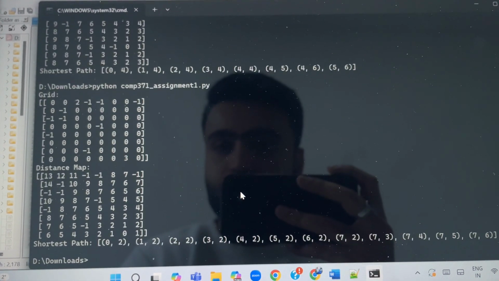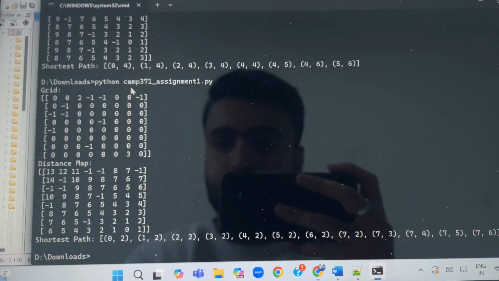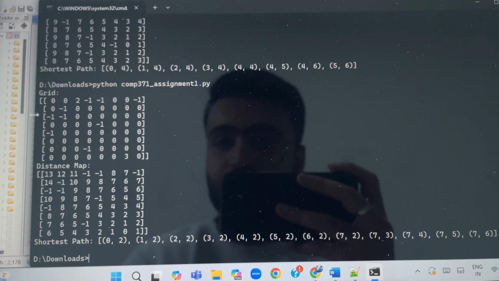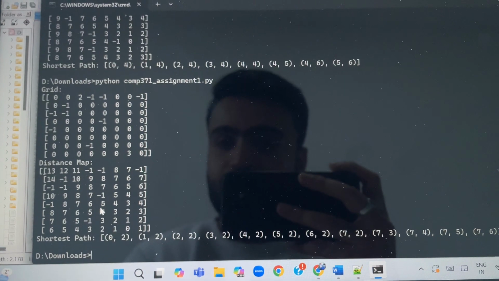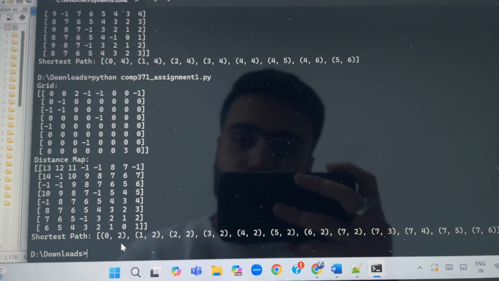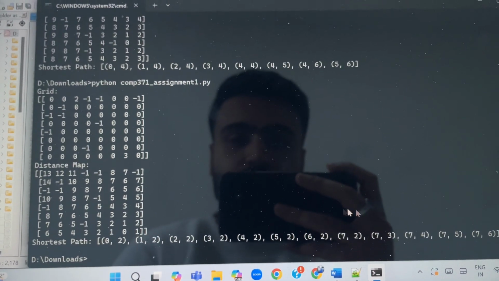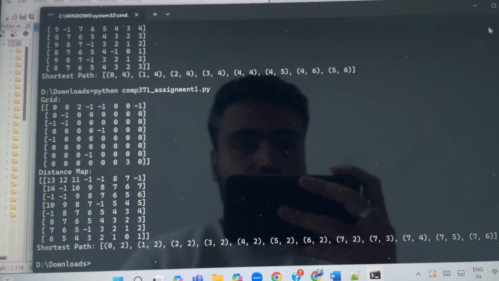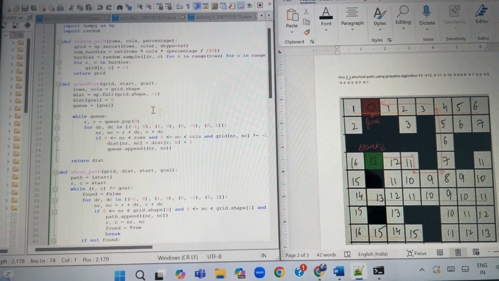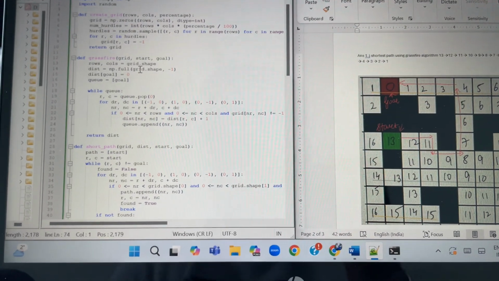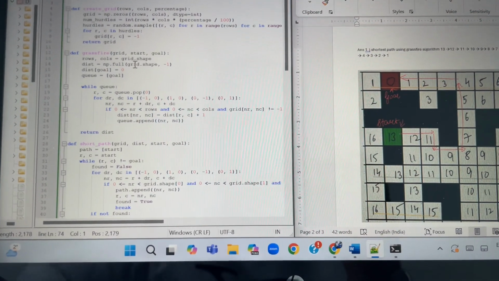Let's take an example. Suppose this is the example, and this is the distance map, showing how much distance is taken, and it also finds the shortest path through which we can reach the goal node. It is similar to this, but in a programmed way. So I'll explain how my program works.